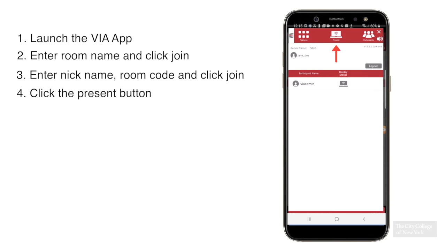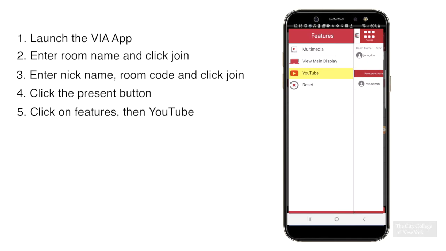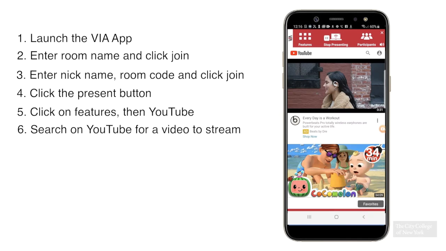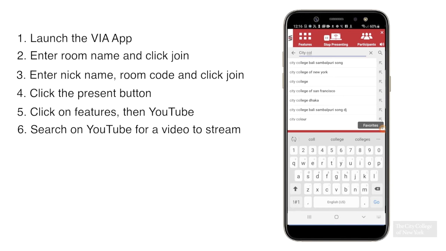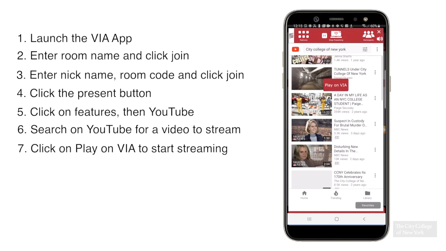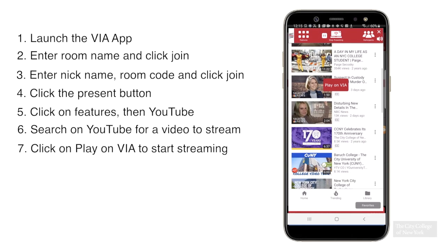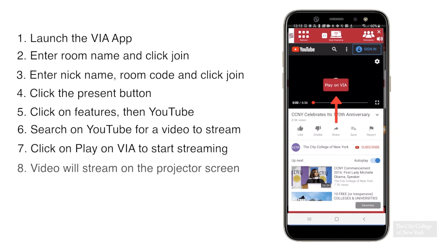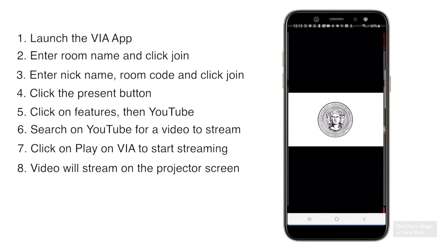On the red banner above, click Present. Click on Features, then on YouTube. From here, search for the YouTube video that you want to stream. Once you find the video that you want to stream, click on Play on VIA, and the video will start streaming on the projector screen.